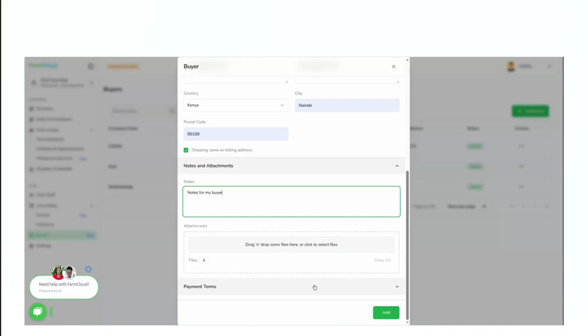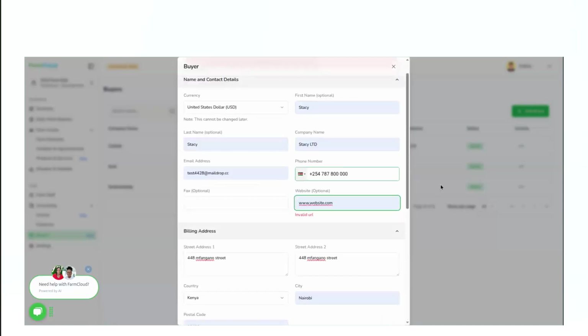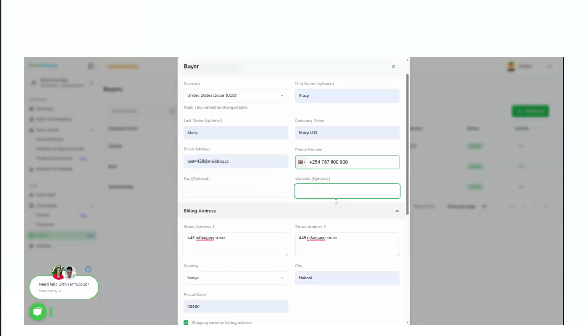And then for payment terms, you have the invoice period. This is the agreeable period between when you invoice the buyer and the time that the buyer is supposed to fully settle the invoice. Then you can say some few days, like 3 days. Then the payment method is bank transfer. Then you can add. Oh, let us remove it.